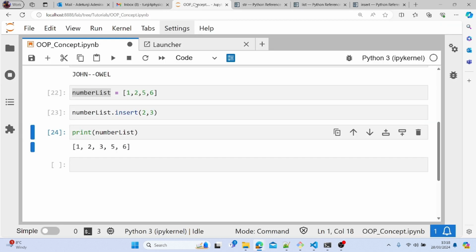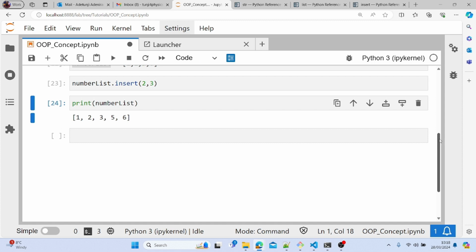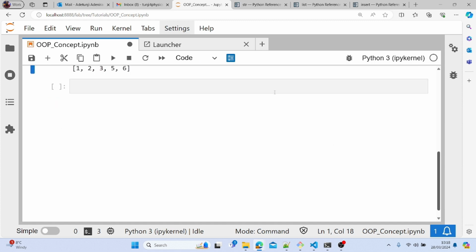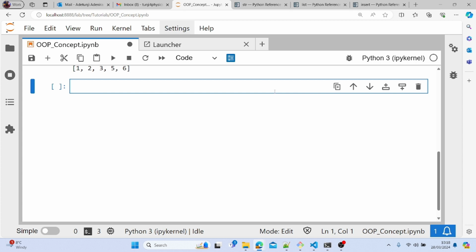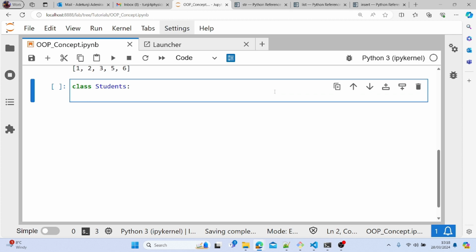So this is a brief idea that we have been using inbuilt classes that Python has defined for us, and we have been calling methods of these classes. So you can create your own class. For example, let's define a class of students. You can create the class of students by using this keyword init. This is a constructor, and always remember this keyword self in every method of a class.